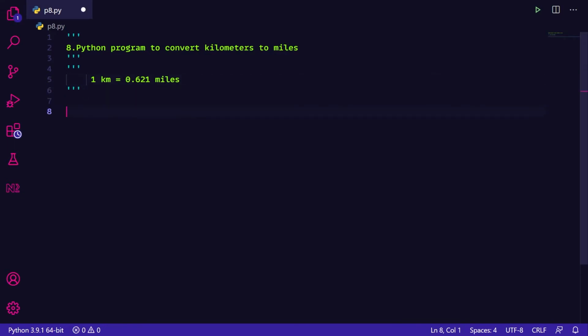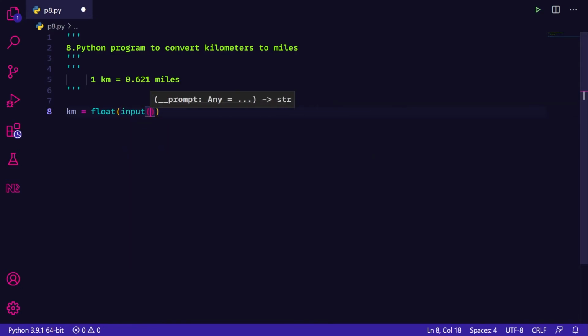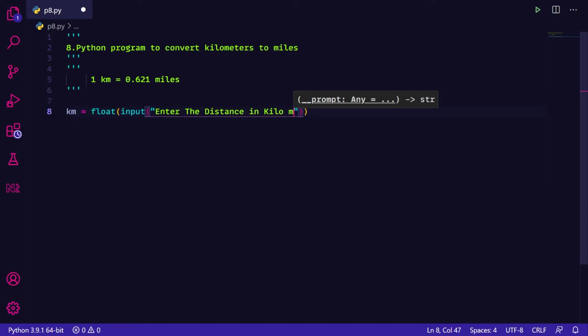So at first we will take the input as kilometers. So write kilometers equal to float, for greater number series, float input, enter the distance in kilometers.